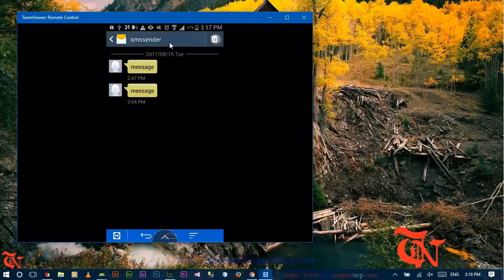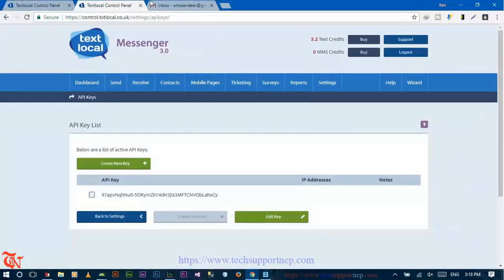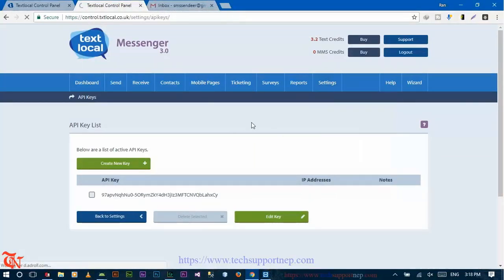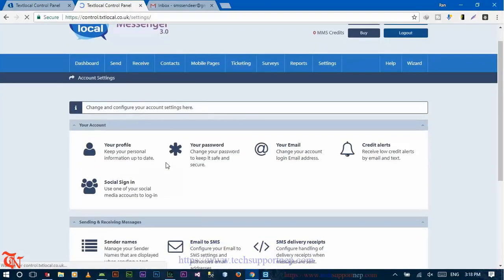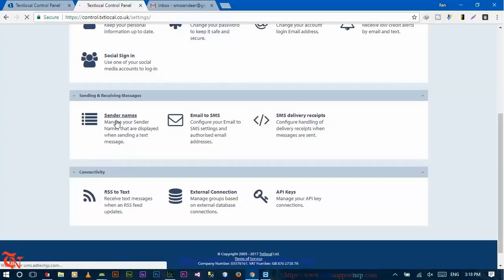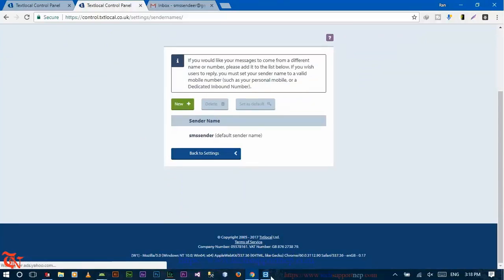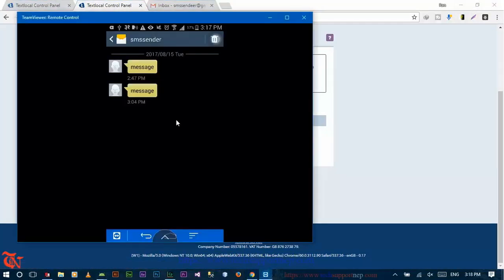and the sender name is SMS sender because I set my default sender name as SMS sender. So I received my message from the sender, SMS sender.